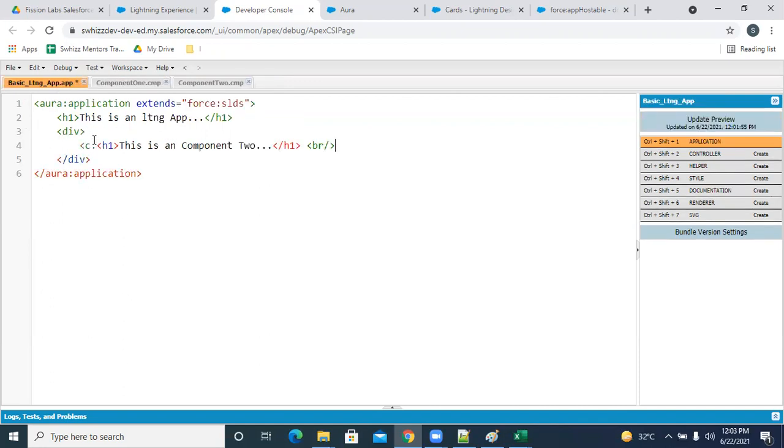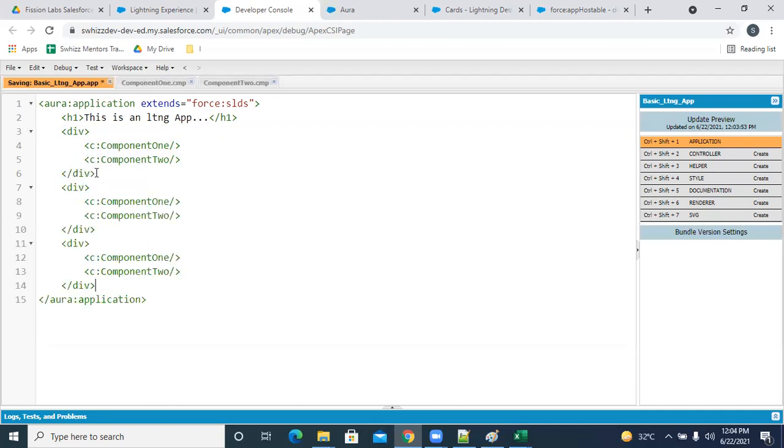C dot component 1 and C dot component 2. Two components, so you can reuse them multiple times. Let's see how I'll reuse it. See, I reused it multiple times.